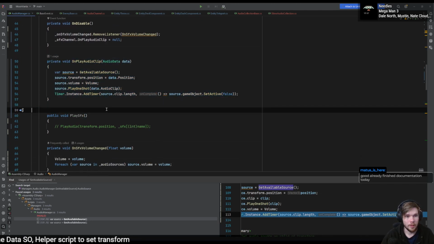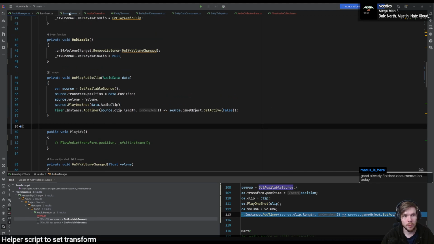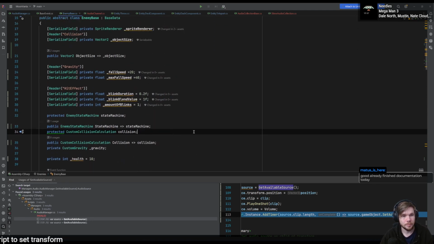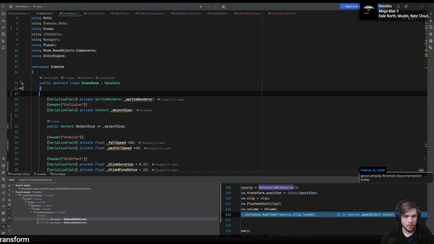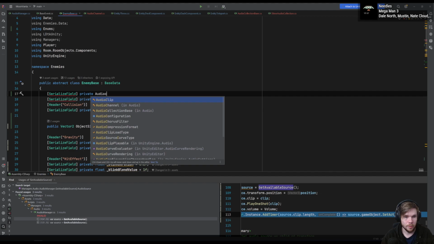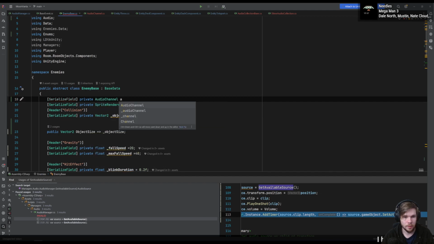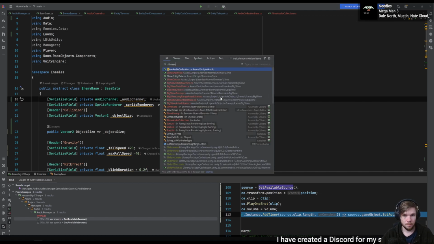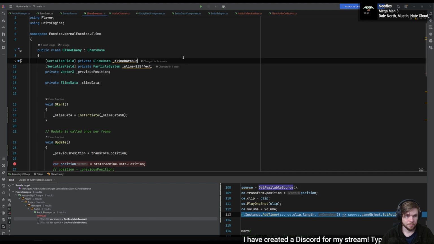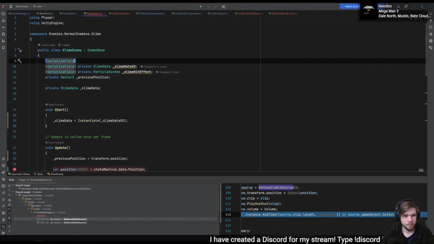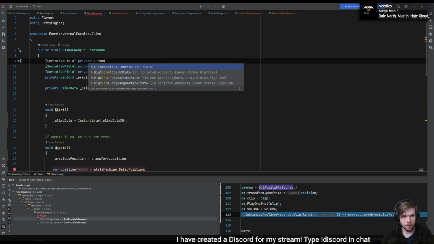So this is basically all I need, and then let's go to the enemy base. On the enemy base, I'm going to add a serialized field, which will then be the audio channel. And then we got slime enemy, and this would take a slime audio collection.